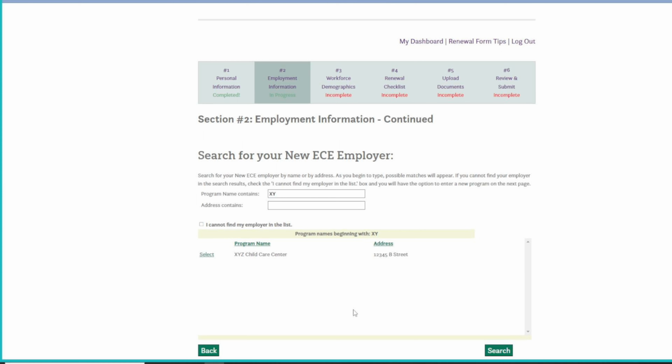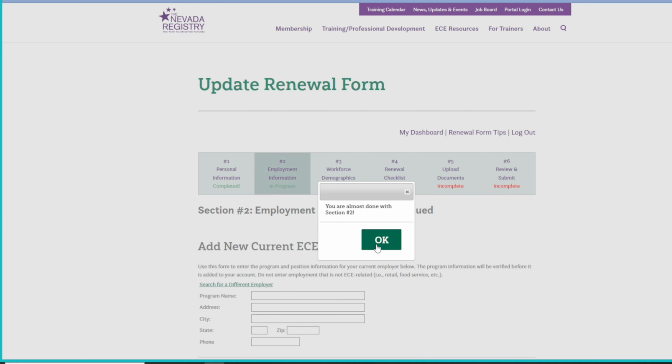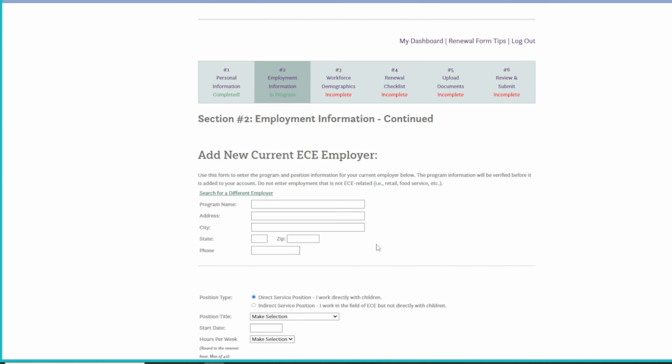If you're employed by a program that has multiple locations, be sure to select the correct location that you are employed at. An incorrect selection will prevent your name from being listed at the correct location and will result in an inaccurate staff listing for your director. If your search by name or address does not yield any results, you may check this box and enter the details for your program here. This information will be verified by registry staff before it is added to your account. Please do not enter employment that is not ECE related, such as retail work, food service, etc.